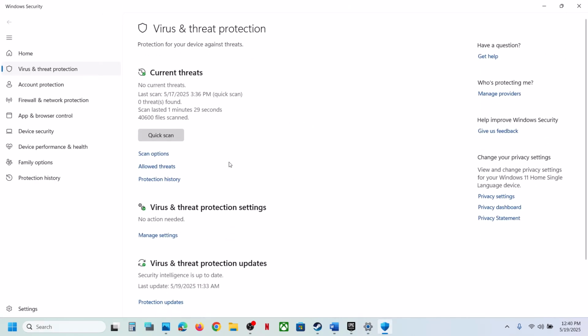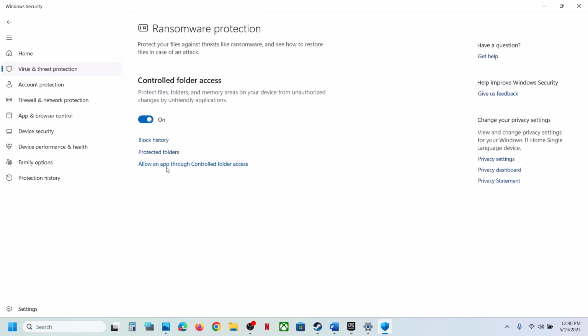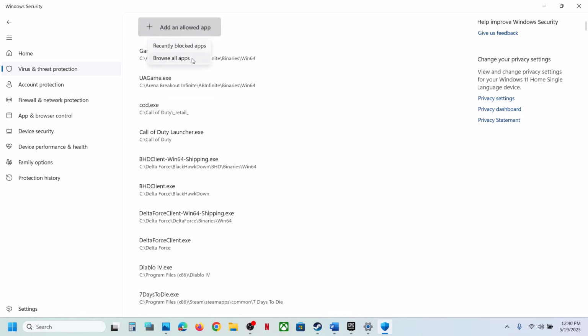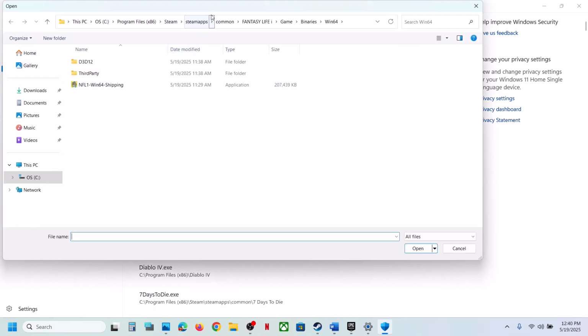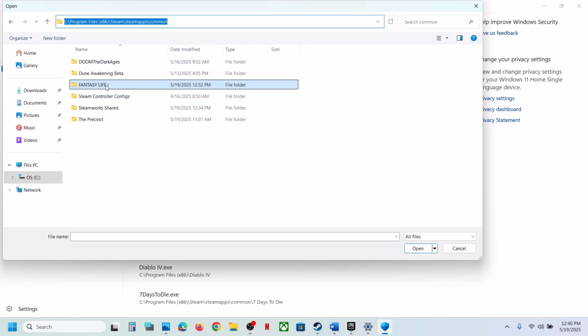Scroll down at the bottom, you will see manage ransomware protection. Click on it. Now click on allow an app through controlled folder access. Click on yes to allow and then click on add an allowed app. Click on browse all apps. Now go to the game installation folder. So in my case, the game is installed in this location. So open the game folder.